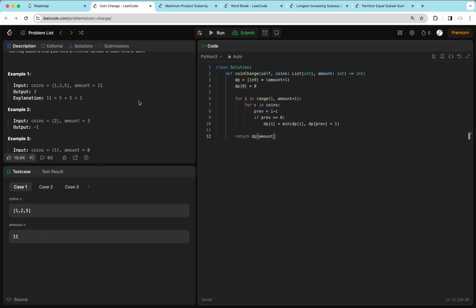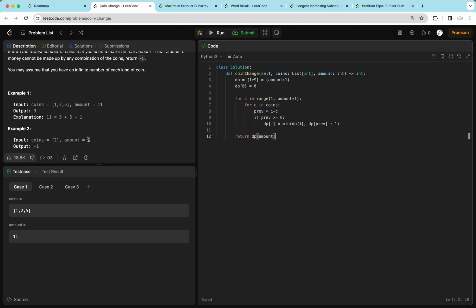However, there's another catch to this question. It's because sometimes we can't actually make up that amount. For example, if coins is [2] and amount is 3, we want to return -1. So we want to return dp[amount] if and only if dp[amount] is not equal to 1 billion, or 1e9. Because if it is equal to 1 billion, that means this min was never run, since it's impossible that dp[prev] plus 1 is going to be 1 billion in our question's case. So if it's equal to 1 billion, that means we never found a way to make up dp[i], in which case we want to return -1. So else -1. Let's try running this.